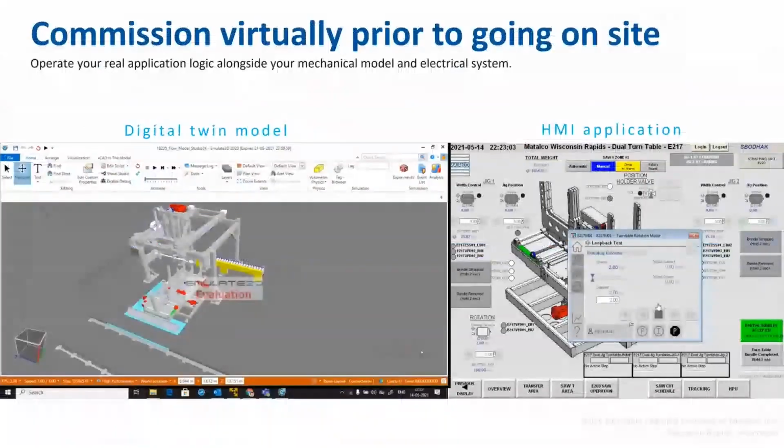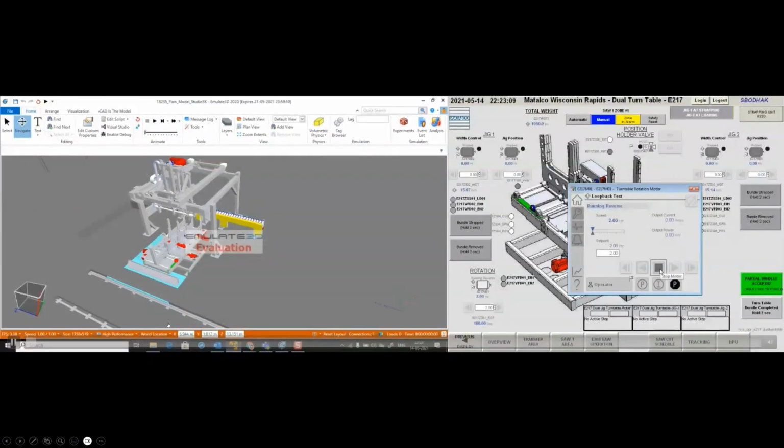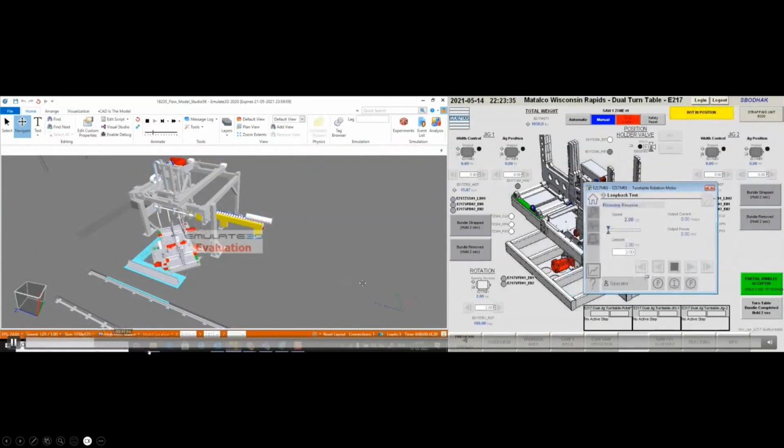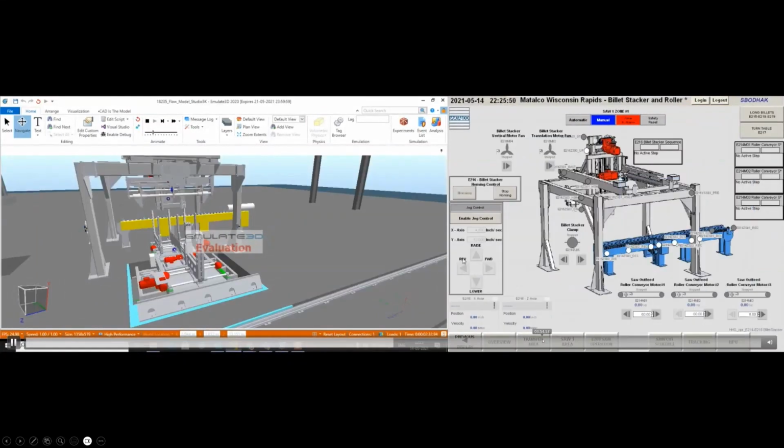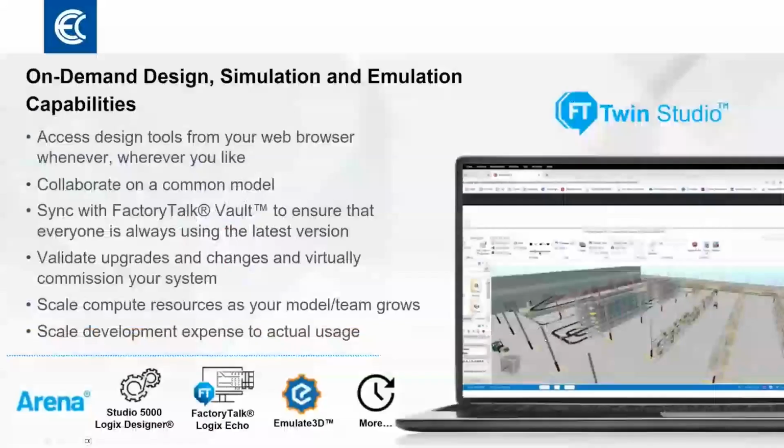We can also go and debug our HMI program using Emulate 3D. So on the left, we've got the Emulate 3D emulation of the machine. On the right, we've got our HMI, and we can test and debug our code in a virtual environment. This can be done running on your local machine or a local server, or it's also provided by Rockwell Automation as software as a service. So you can run this in the cloud.